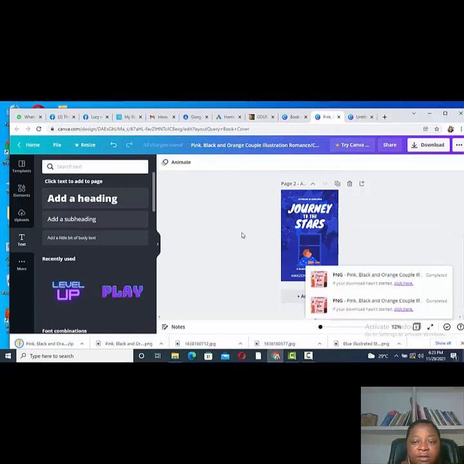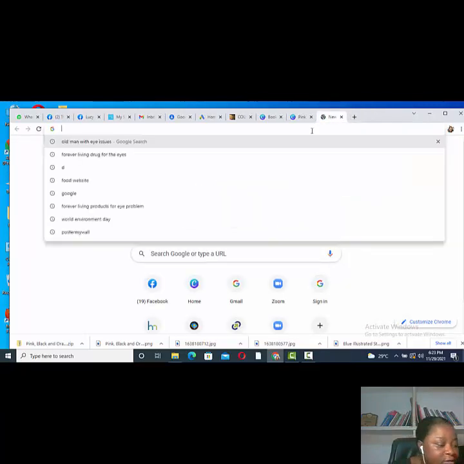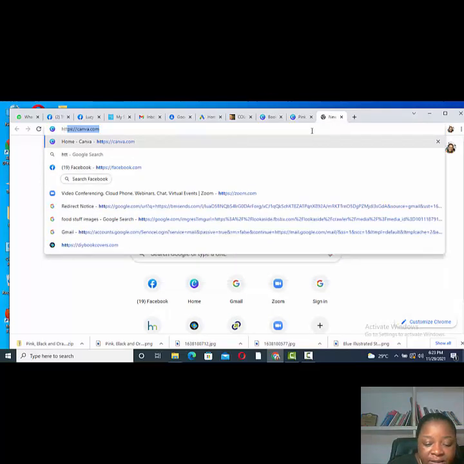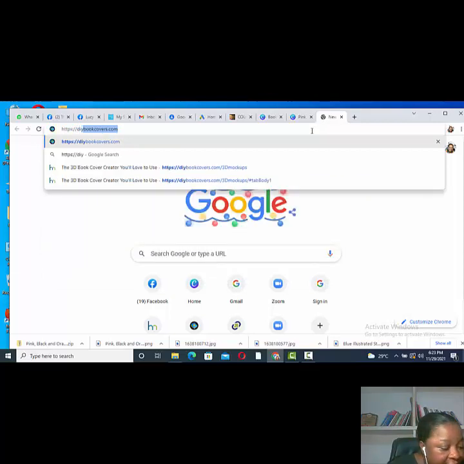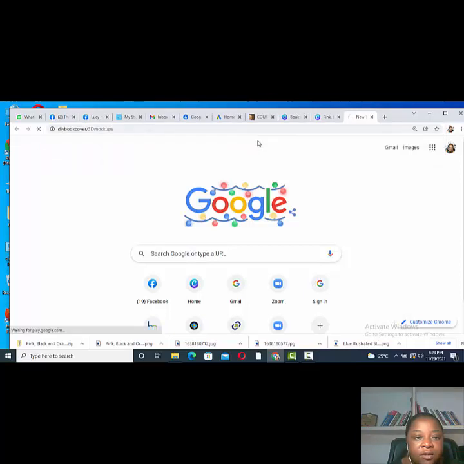All right, so we are done with Canva. We want to go and mock it up. This is how to mock up your book so that it looks beautiful and people want to buy. So you want to go to the site, DIY book covers, 3D mockup. You click on it and it takes us there.